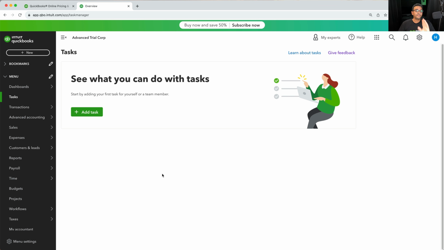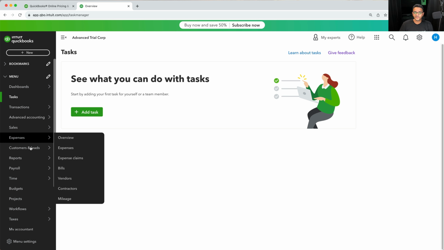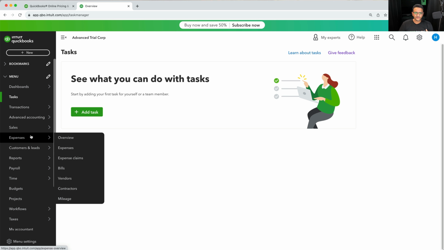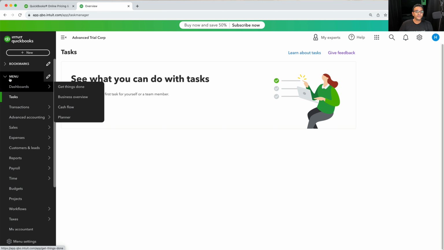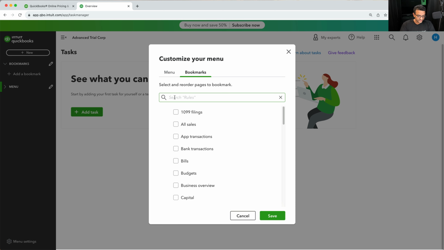Now, a couple of things that are important to mention with this overall overhaul of the menu. Sometimes there are options here that you want to access quickly. For example, let's say that you generally want to get to contractors quickly. So what you can do is come here under bookmarks, open that option there, and click on add bookmarks. And then you can search contractors in here. And then you put a little checkbox on that. And then you're bringing that option all the way up, because let's say you access that a lot.